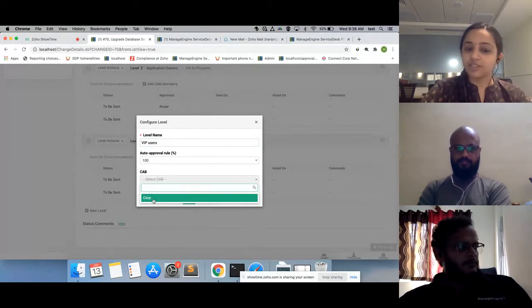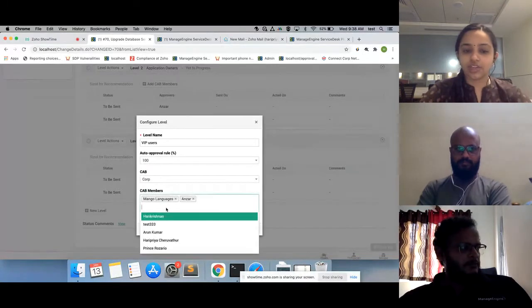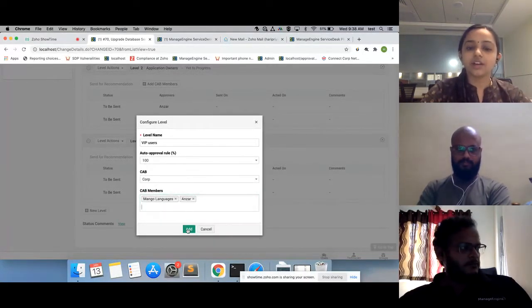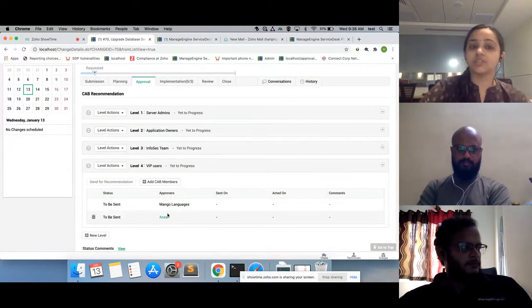I can choose them from the list, and then I can add the CAB members accordingly. So I just choose the CAB members from the team and I click add. Now a fourth level gets added. Fourth level of VIP users get added.